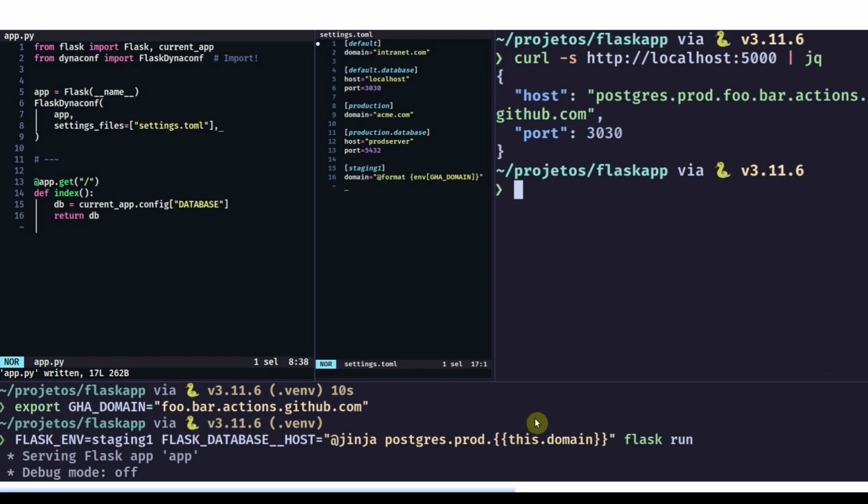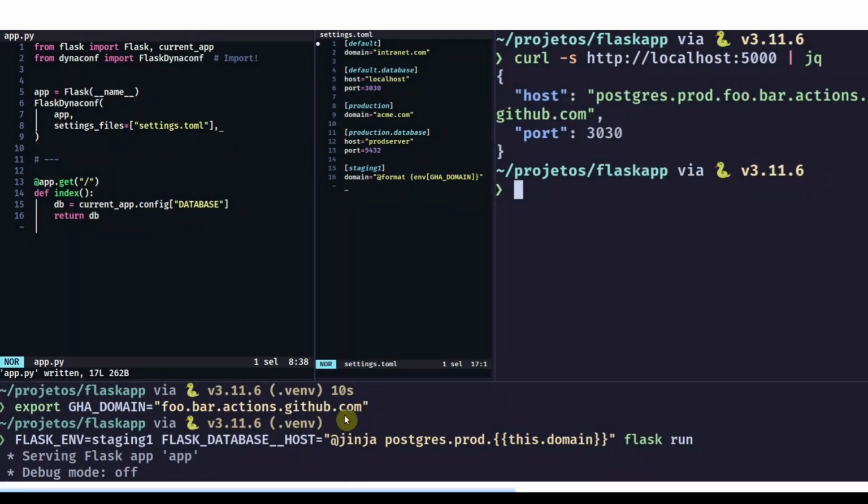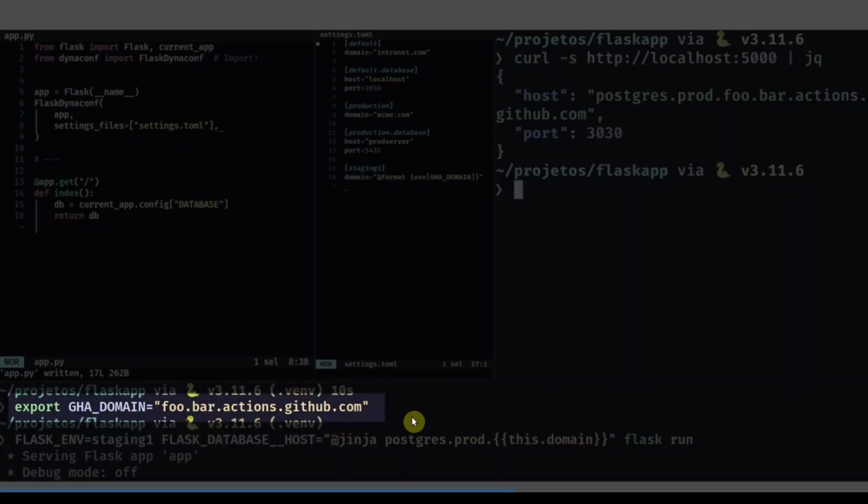So as you see, now I have created another layered environment. I call this a staging one, just to show you that you can name it whatever you want. Now I'm using the format lazy loader, which will be using the Python format function under the hood, and I'm loading env. So the env here stands for the OS environment, so it's going to be loading things from environment variables, and I want GitHub Actions domain. So how do I run it? Let's say that GitHub is going to export this variable for us. This is dynamic for every run of our jobs. It's going to change. How do we ensure that this domain is going to be reflected in our application?